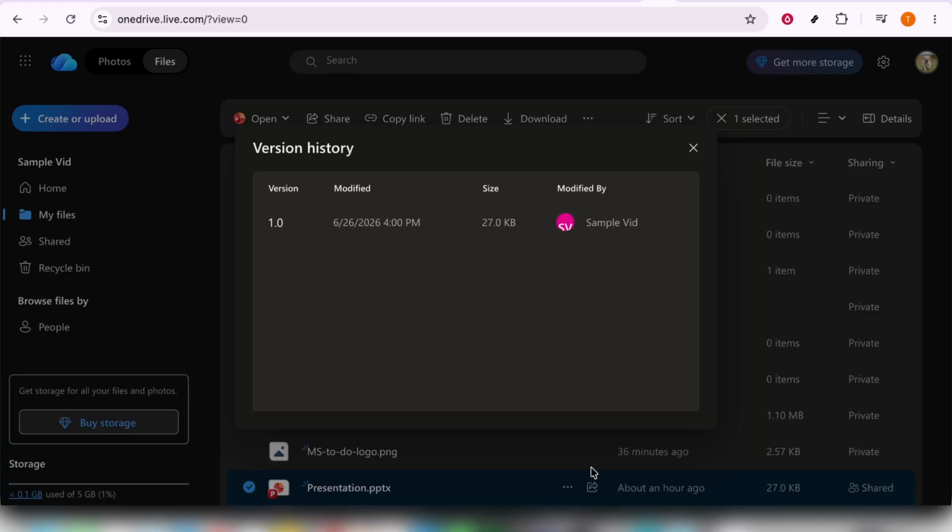Another essential option you might see here is Restore. If you find a version that you want to revert back to, perhaps because the current version of the file has unwanted changes, you can click Restore. This action effectively makes that older version the current version of your file in OneDrive. It can save you a lot of stress, knowing you have the flexibility to undo changes or restore important data.